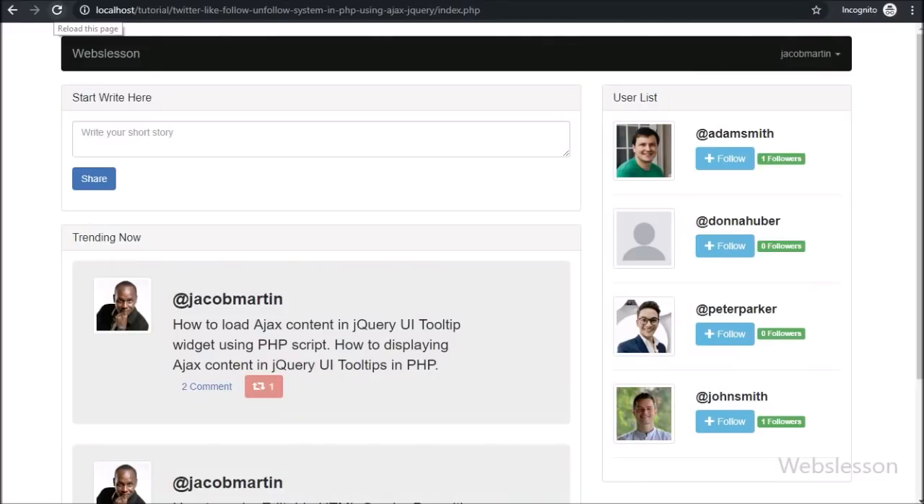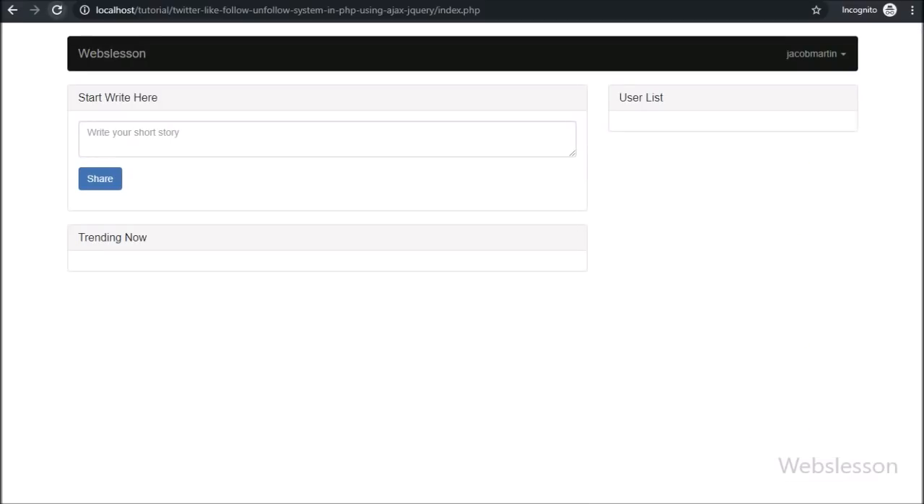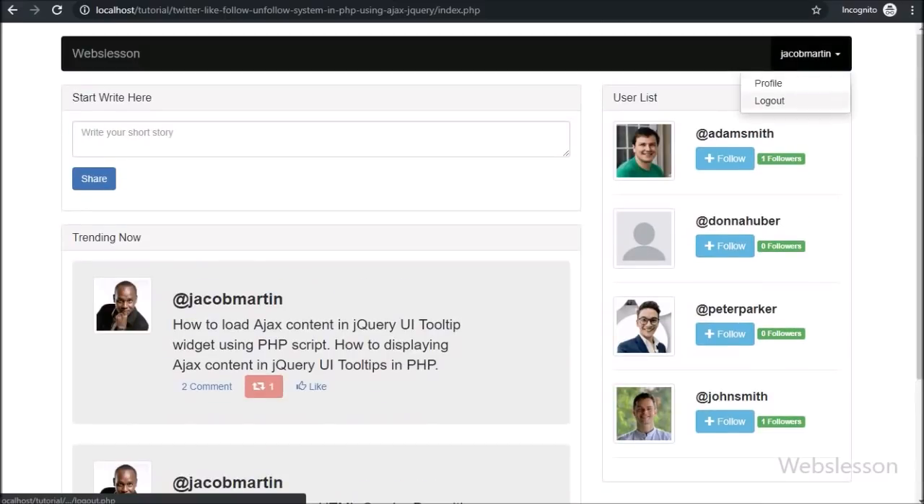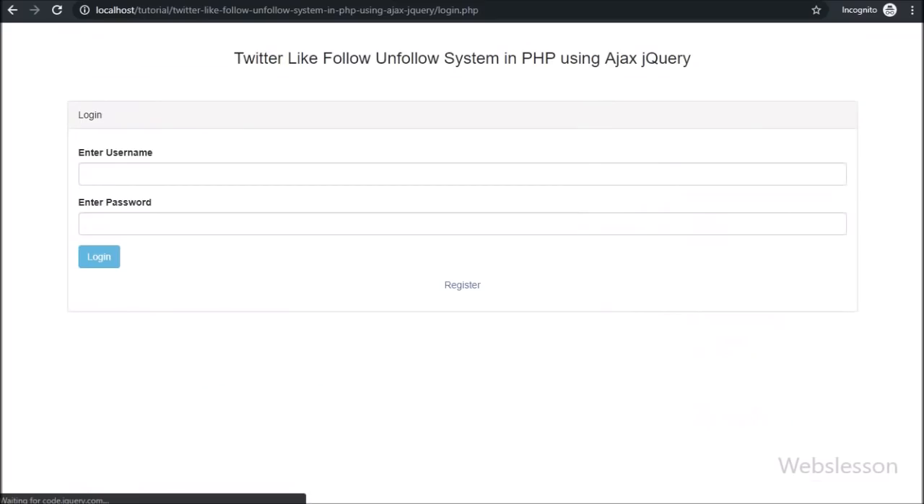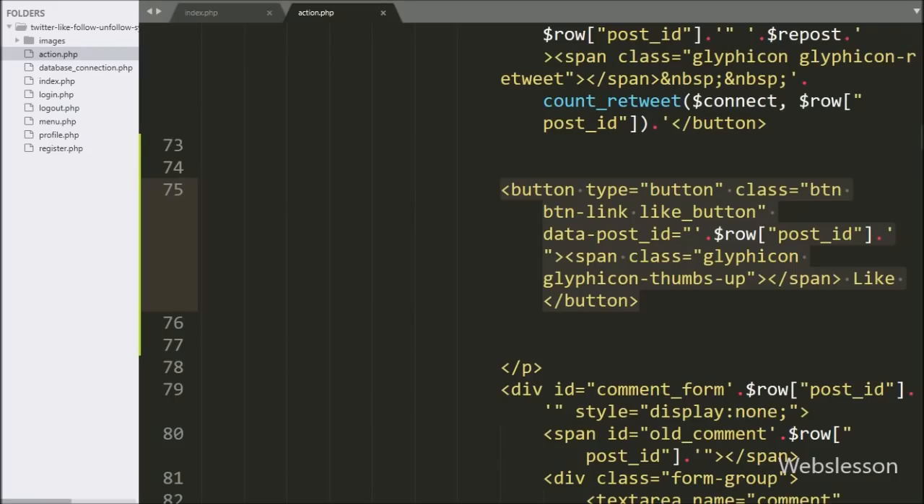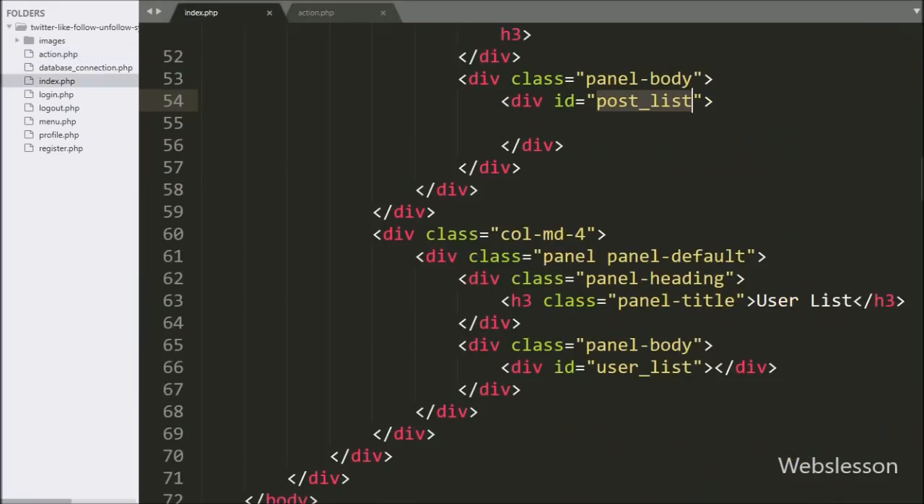Friends, here we have refreshed the page. After refreshing the page, with each post we can see a like button. By clicking on this button, a user can share his or her feedback on a particular post. Now we have moved on to liking a post.